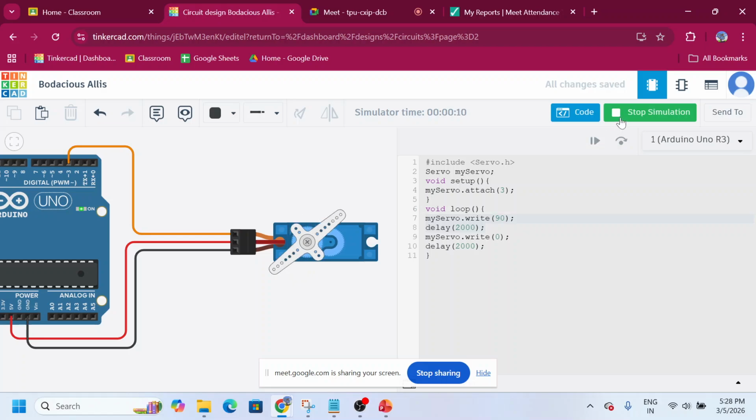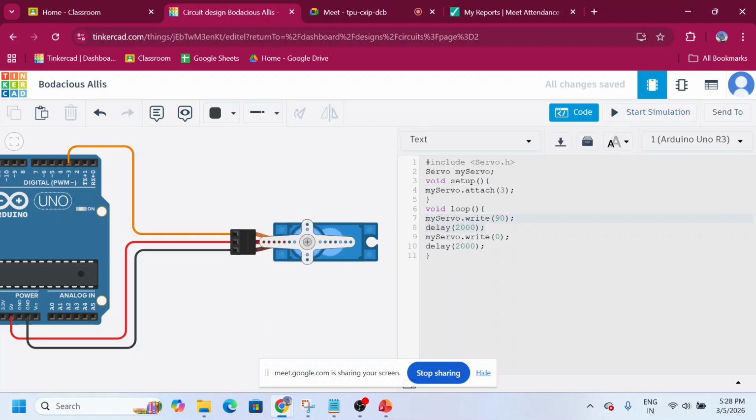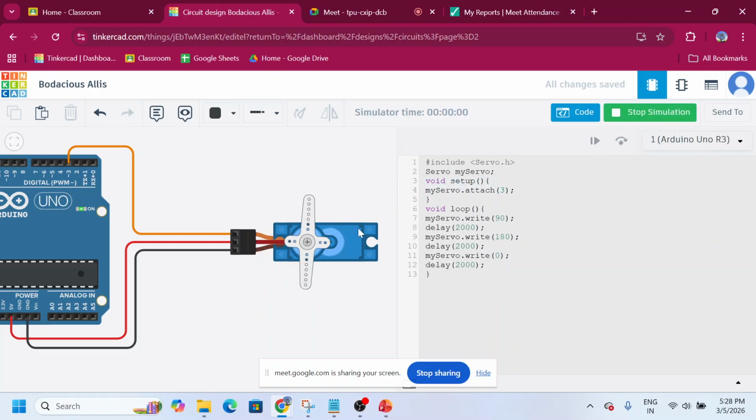Now we can increase this 90 degrees to 180 degrees. After 90 it should rotate to 180 degrees. I will change the angle from 90 to 180. 180 is the maximum. If you give 200 or 250, it will not rotate further, it will stop at 180 degrees. Now I will start the simulation. This is 90 degrees, this is 180 degrees, and again it comes back to 0 degrees.